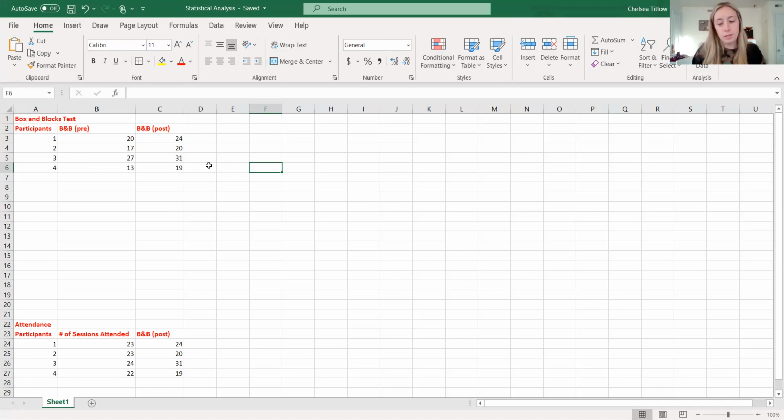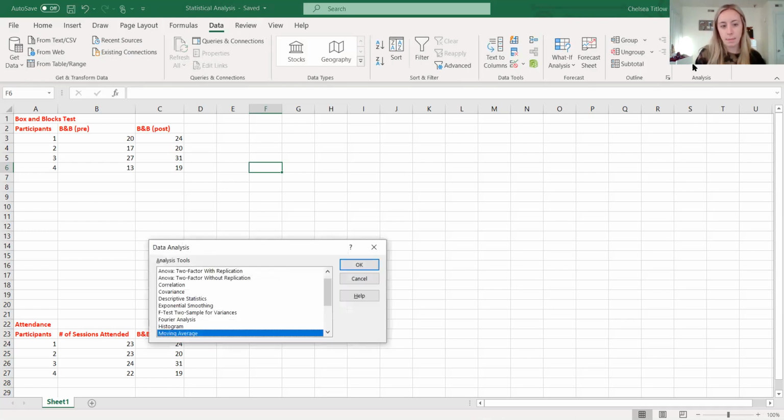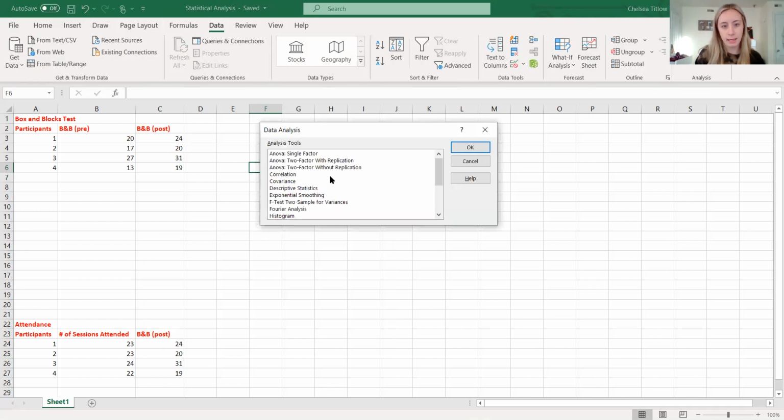So after gathering this information, we decided we're going to run some descriptive statistics, a t-test, and a correlation as we decided on pre and post scores for one particular program. This will give us the information we need to determine if the intervention was statistically significant. So first, we'll make sure that we have the data tab right here, and then we'll go to data analysis. When this comes up, you can scroll down, and the t-test paired two sample for means would be the one you want for this.